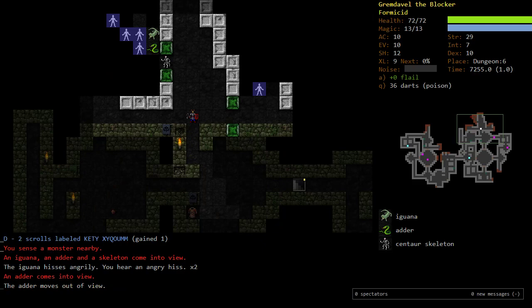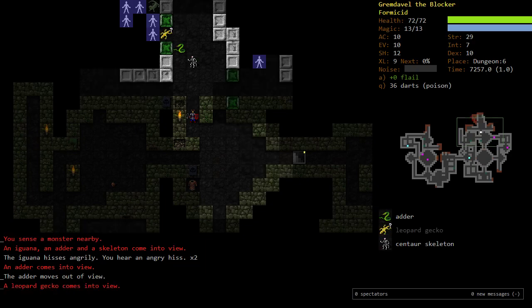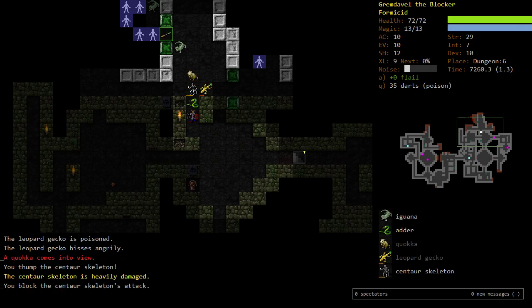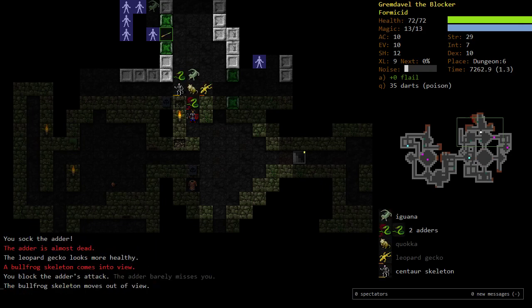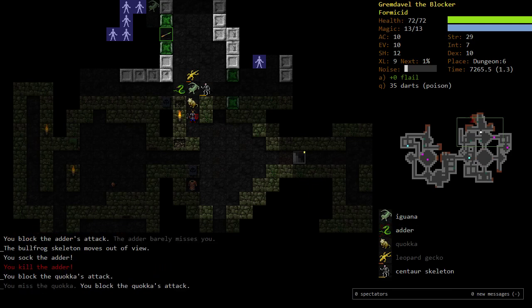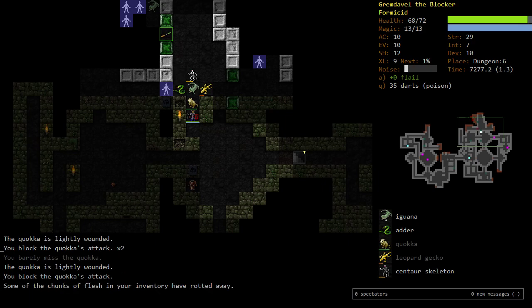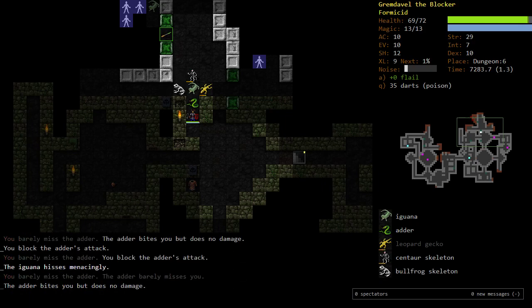Okay, a lot of enemies in there. Centaur skeleton cannot fire arrows at us. Let me try to poison the adder. I missed and hit the gecko. That's fine. None of these enemies are particularly tough. But I'm not excited about fighting all of them. The iguana's probably the toughest thing here.